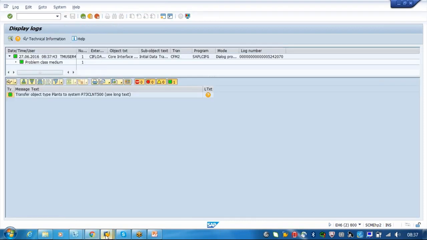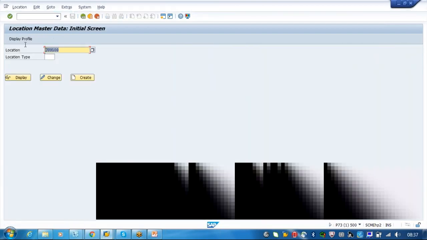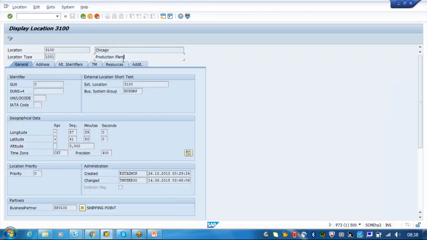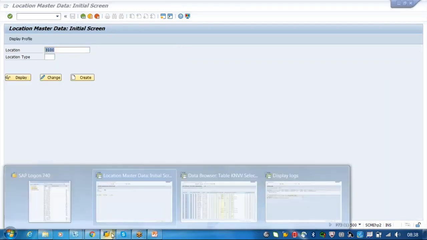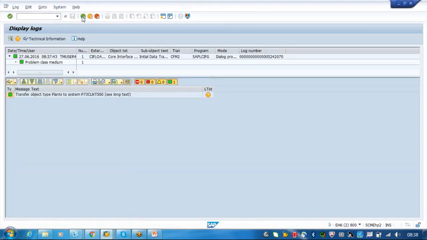Now what you can do is just come to the TM system. So this is our TM system, and click on the location here. What is the plant number we have given? It's 3100, and click on 3100 and click on display. So this is a production plant. Okay, so this is what the plant is. The same way, you can try to transfer the customer and material also. Material, I will show how to transfer the material.